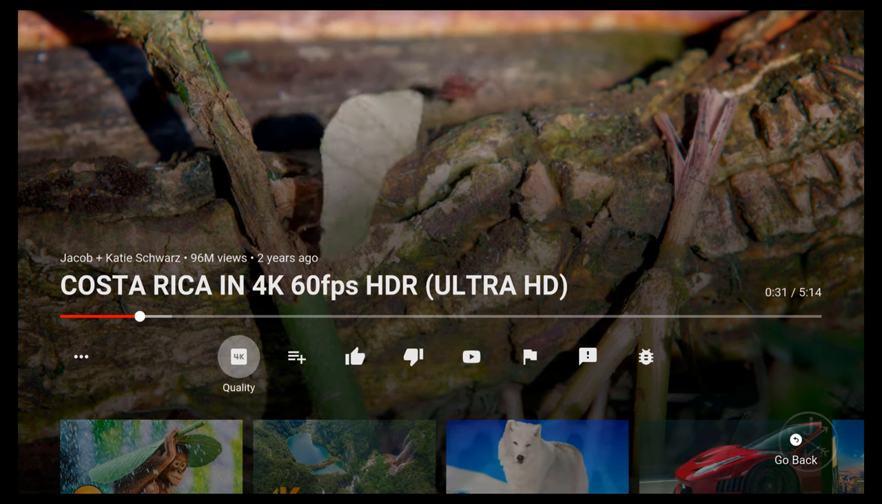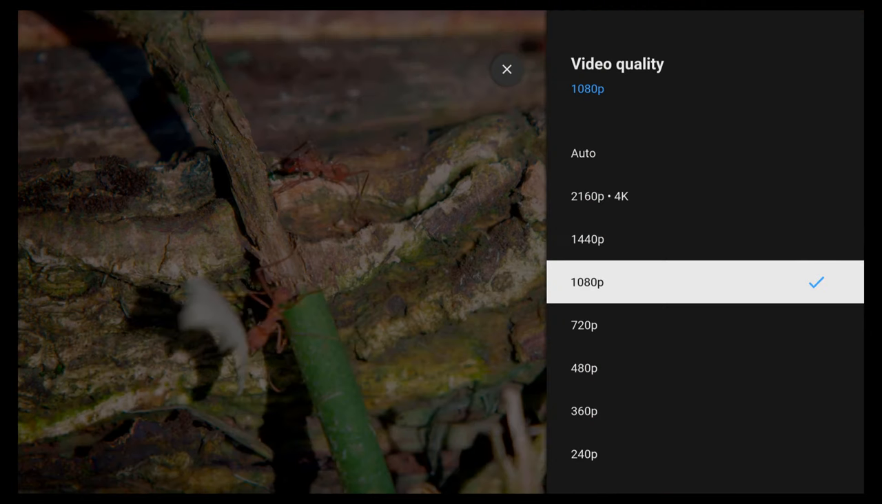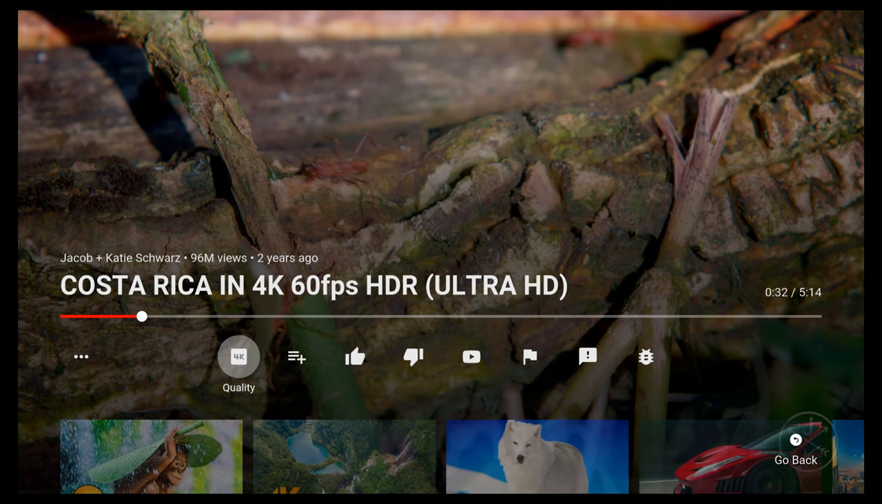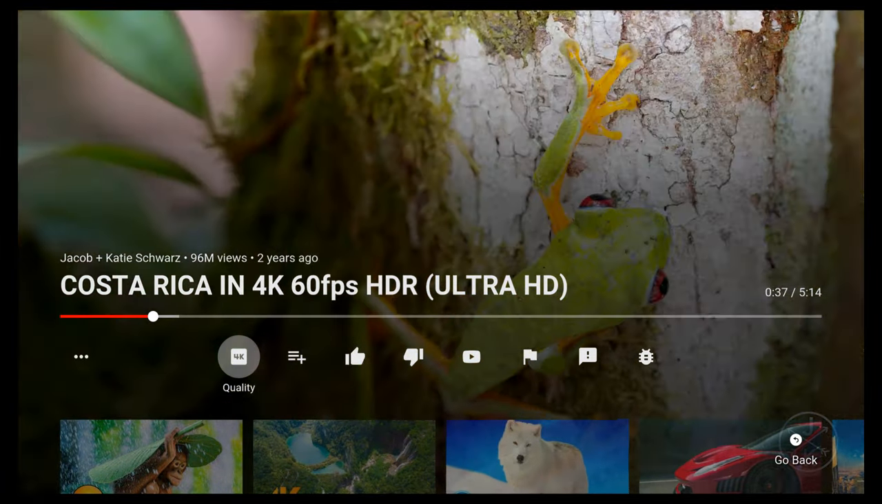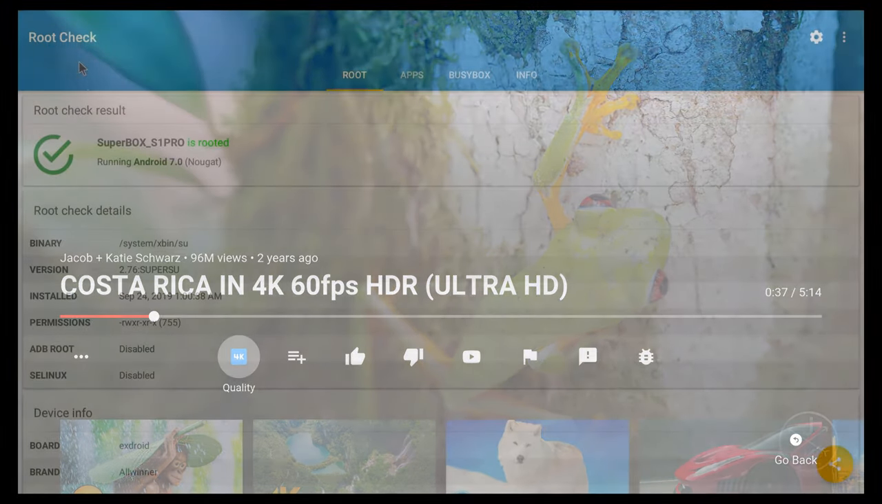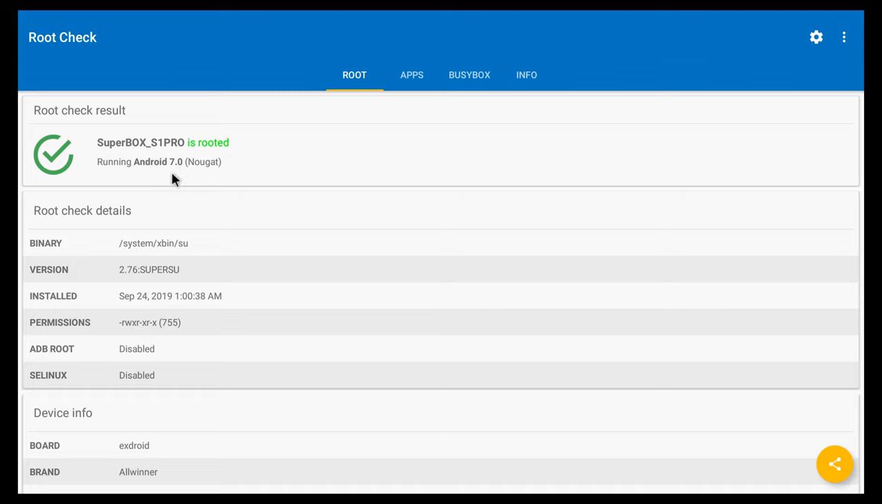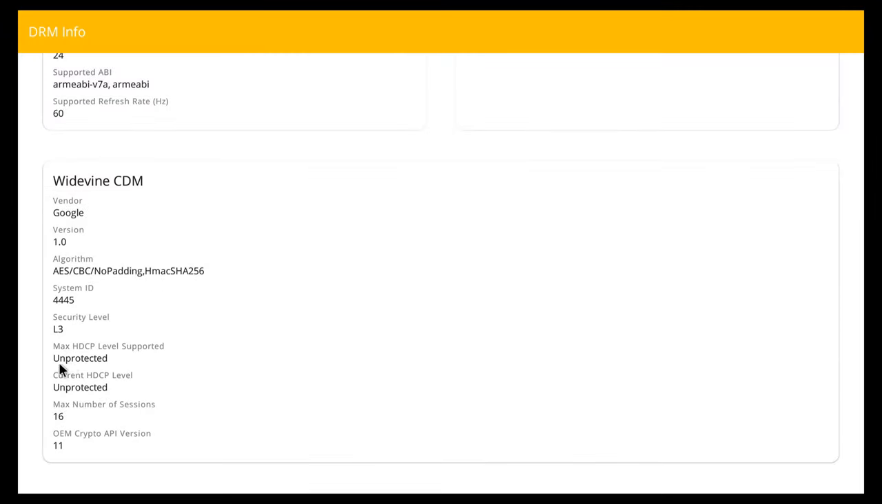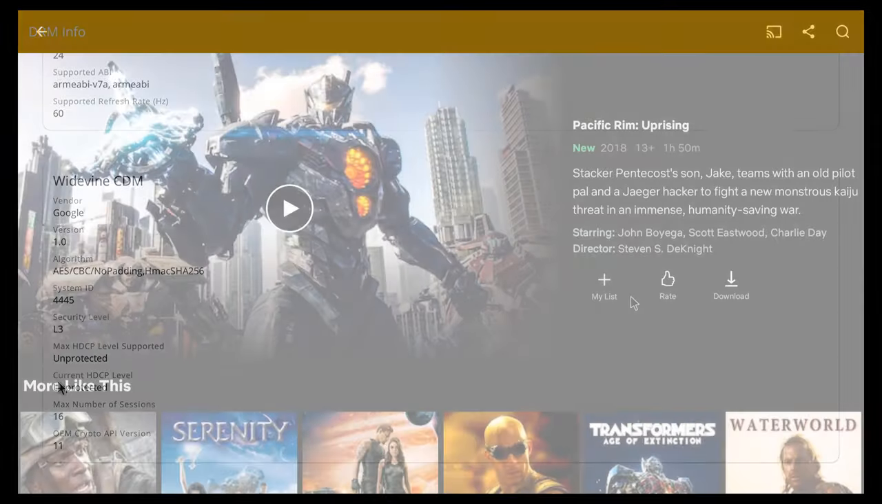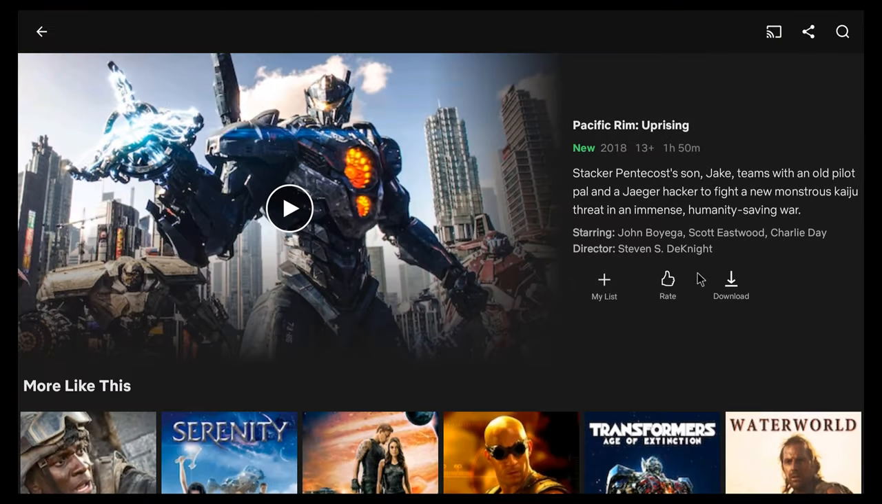OTP quality without issues. However, when you attempt to play videos at 4K 2160p, the video freezes. The box is rooted, but it does not have a root switch feature. You have a Google Widevine Level 3 with no HDCP protection. This results in Netflix limited to basic 480p quality.